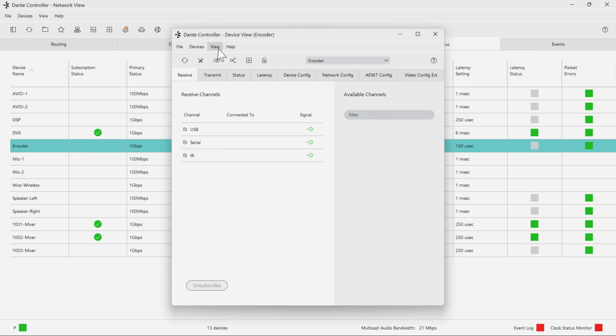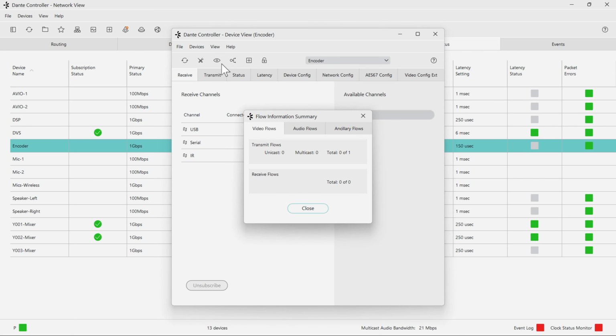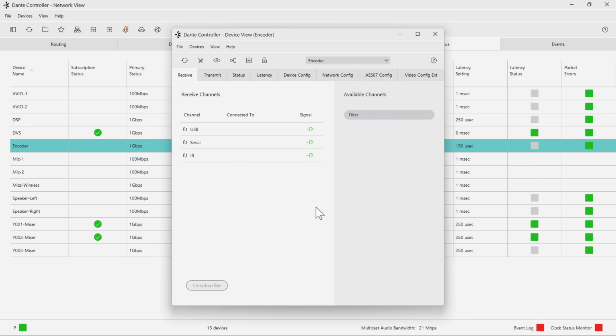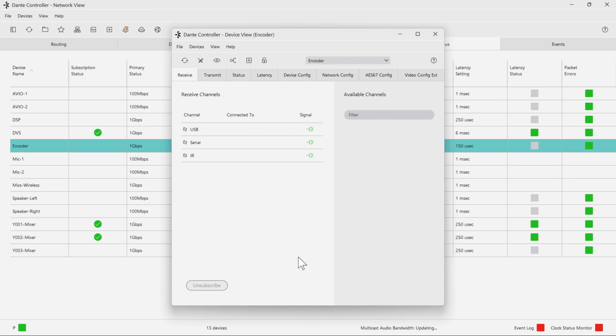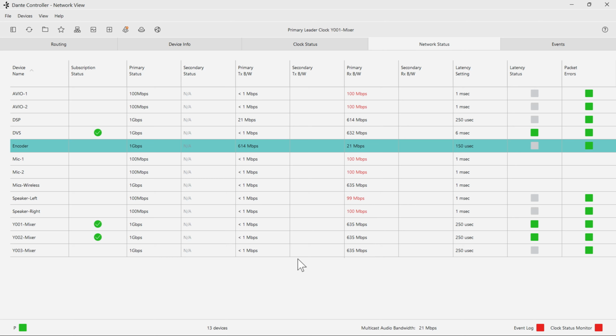If we check the flow counter on the video device, we'll see that Dante keeps track of flows separately for video, audio, and control signals. Let's say I want to send this video signal to multiple destinations. Switching to multicast should provide a significant bandwidth advantage. To do this, I click on the multicast icon, select the video channel, and click Create. Now, watch what happens to the bandwidth usage.